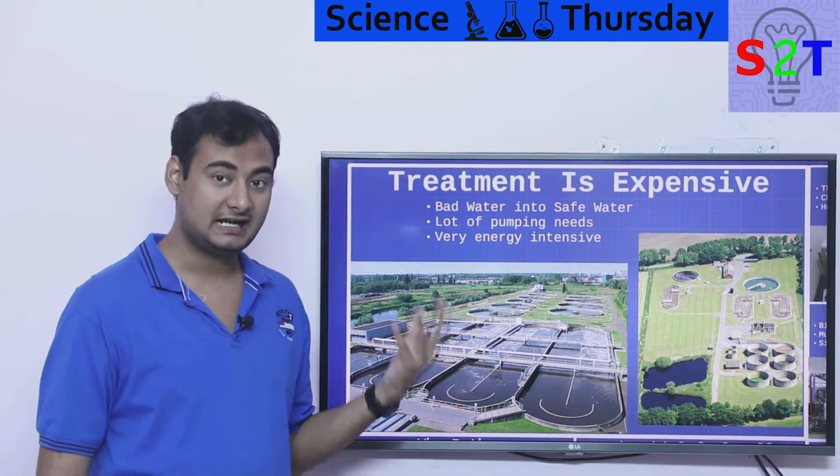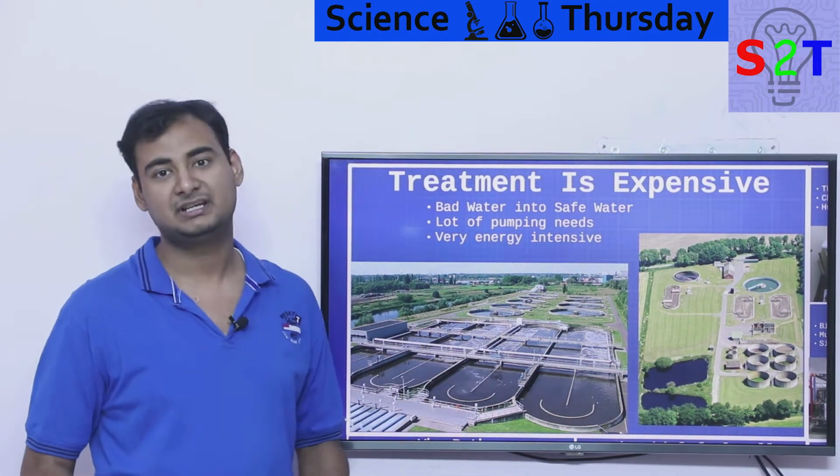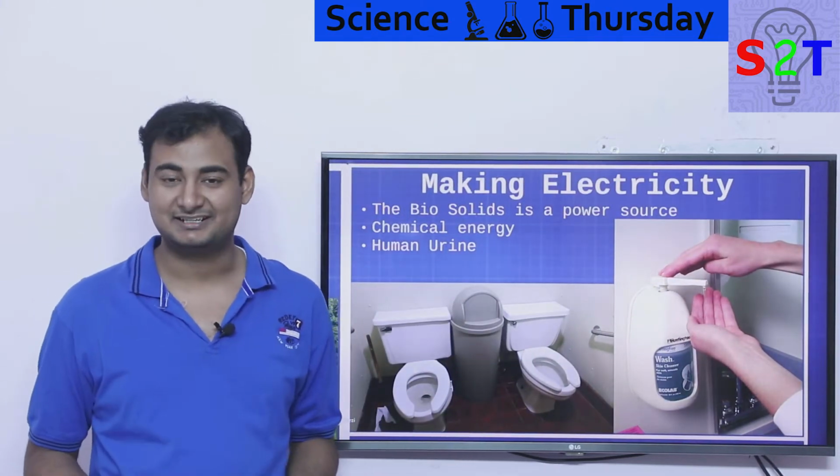So to make sure that issue does not happen, that you build a plant and are not using it simply because of the electrical bill, we want to make electricity out of the plant. So again, how the heck can you make electricity out of wastewater?